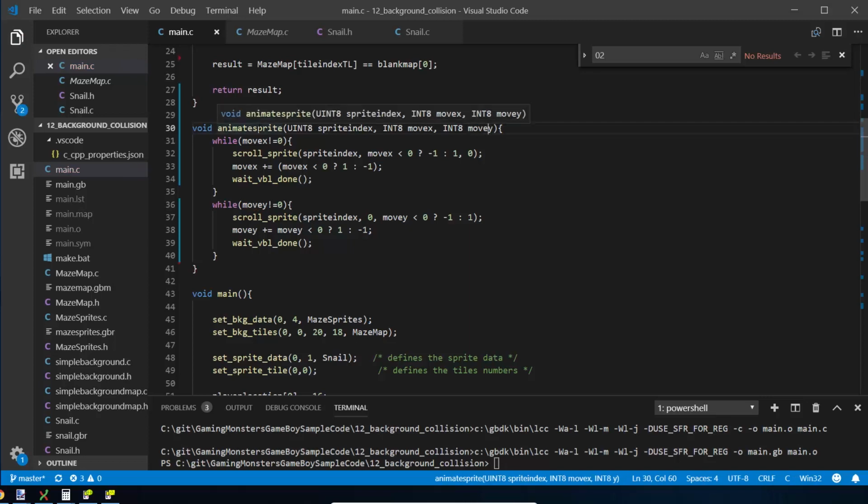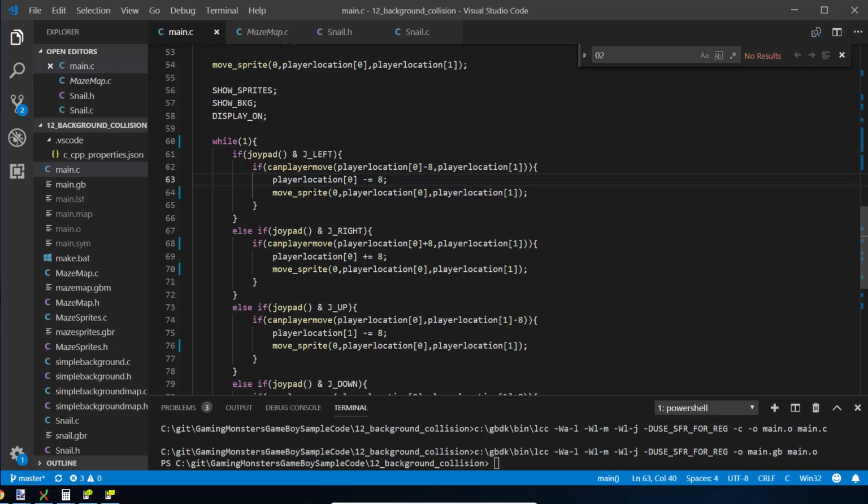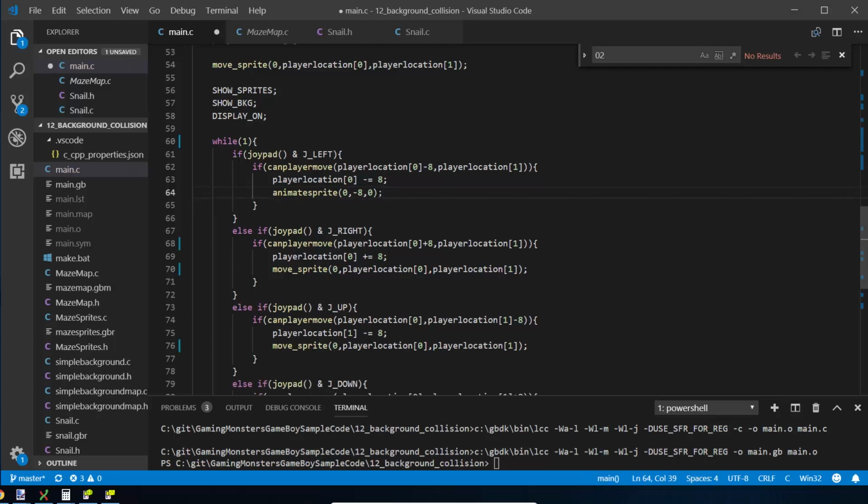Okay, we've got our animate method, let's actually go and call it. So rather than calling move sprite, we're going to call animate sprite. We're going to pass in the sprite index, which is 0 because that's our character, and we're going to tell it which direction we want it to move. So in this case, we want it to move in the X axis by -8 and the Y axis by 0. Now we can get rid of move sprite.